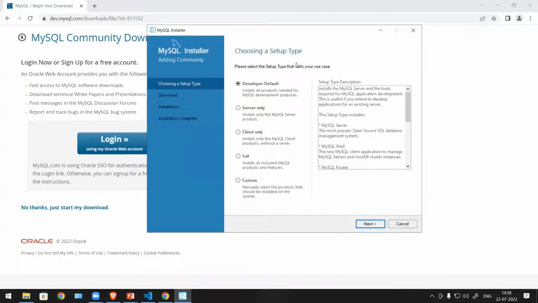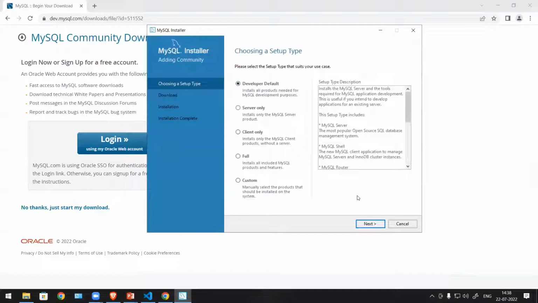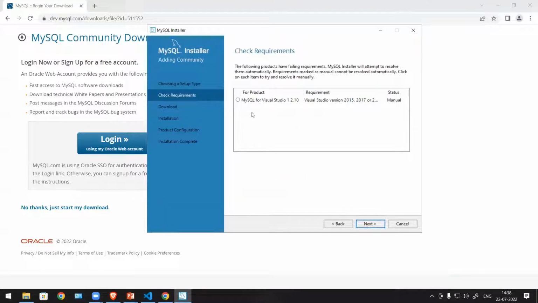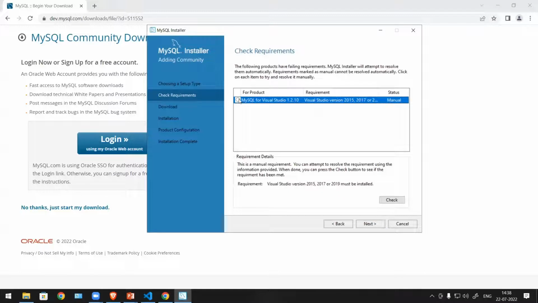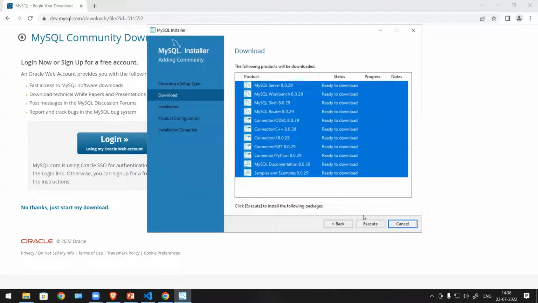There are two ways you can install. Either you can make it developer default, or you can install full, or you can install a customized version. You can do all the ways. I will just make it developer default. Let it be. Let us just click next. Execute.